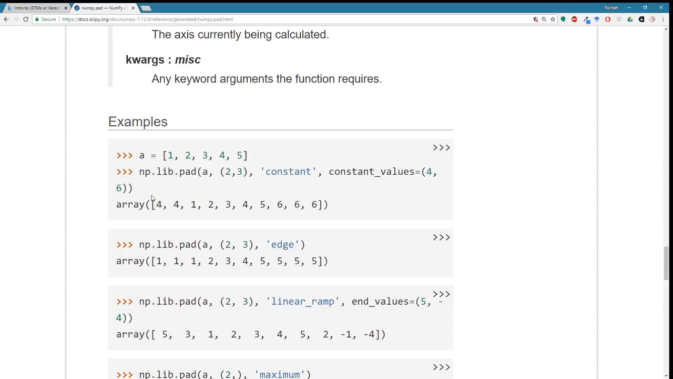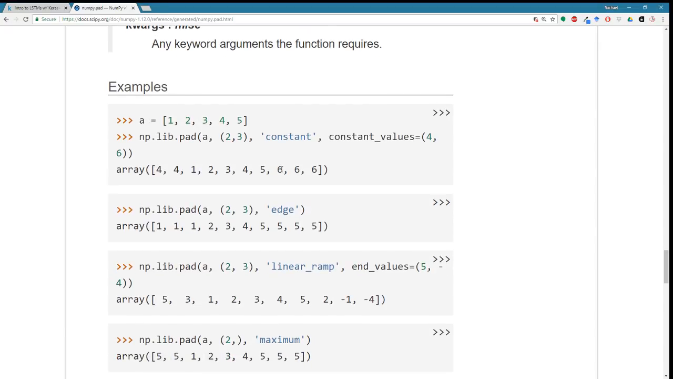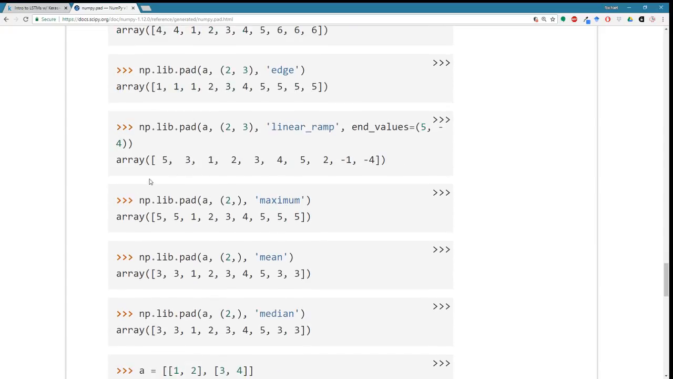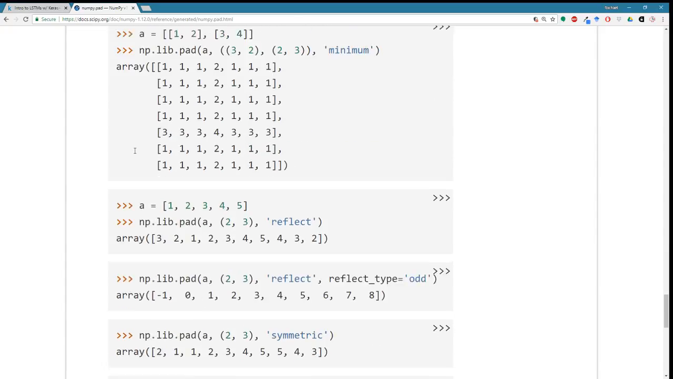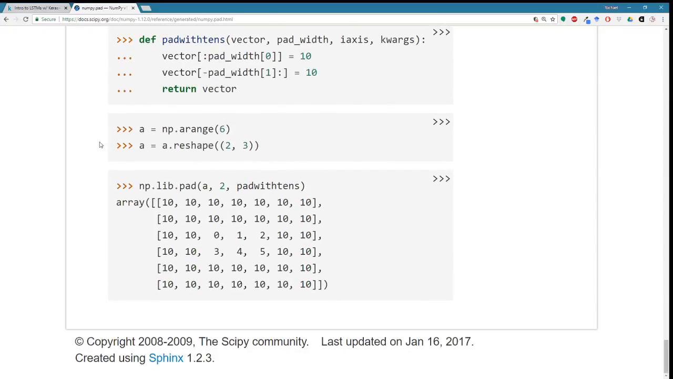Okay, so it's adding two 4s and then three 6s. Hello. I want to pad it to a length, not by a specified length. So that's going to be a problem.